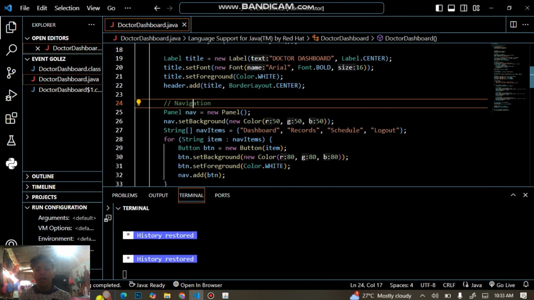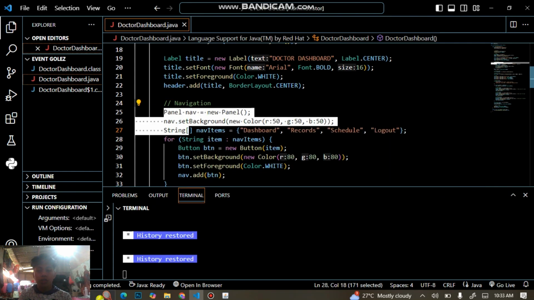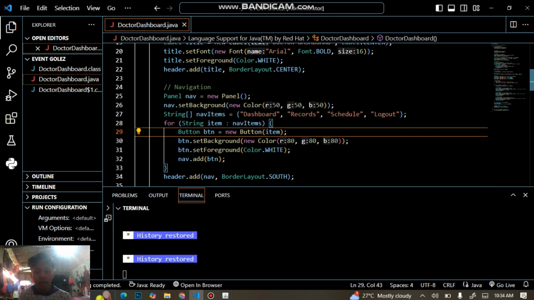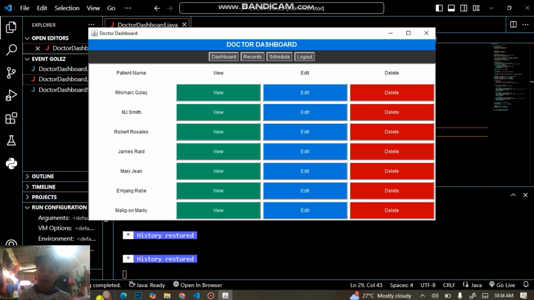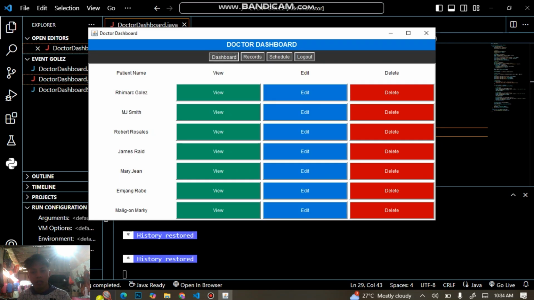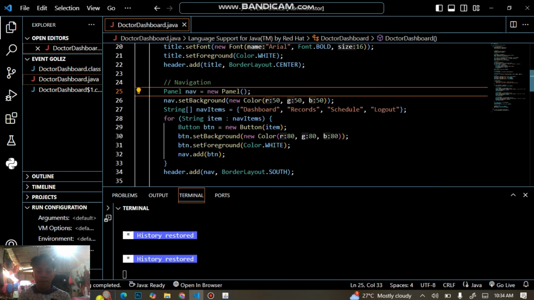Then the header. At the navigation, the navigation is right here. Then this is the background color. As you can see, it's gray, like black, not sure. The navigation items are dashboard, records, schedule, then logout. That is not functional right now because this is only a simple example.